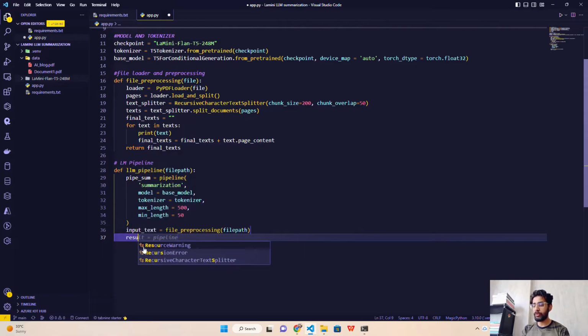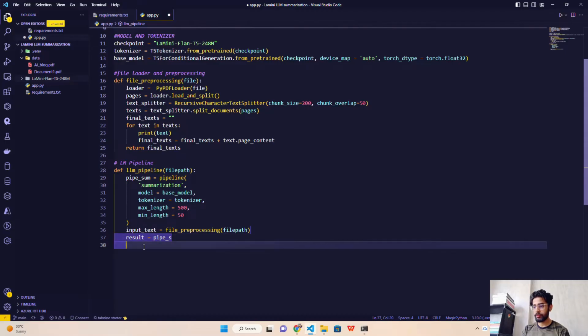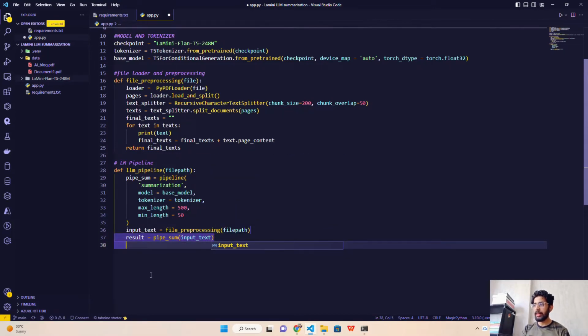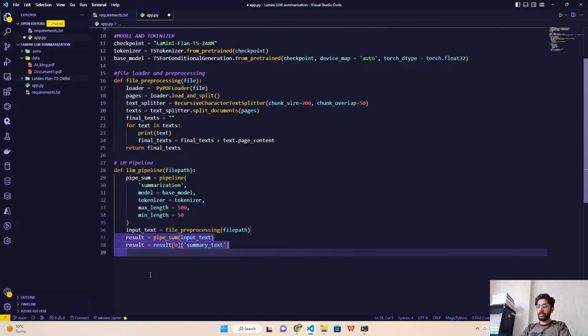Now we have input text, we'll have result, and in result we'll use pipe sum. In this pipe sum, we're going to pass the input text, and we only need the summary text. So we have to basically extract the value summary text. I'm just going to write result equals result, the first one, and then the summary text, because this is what the LaMini model returns, guys. It returns some metadata as well. So summary text, and then I'm just going to do return result.